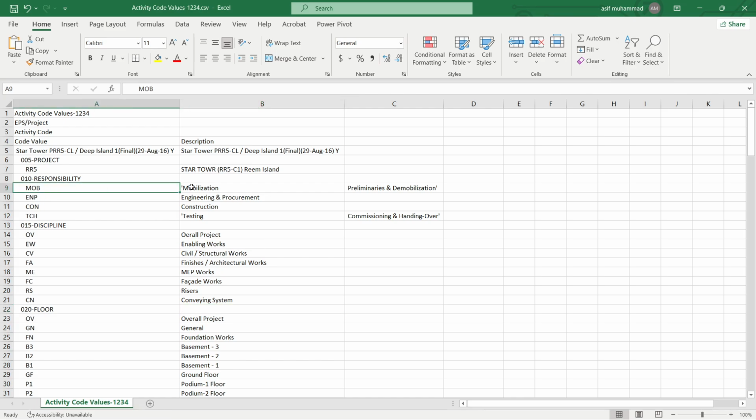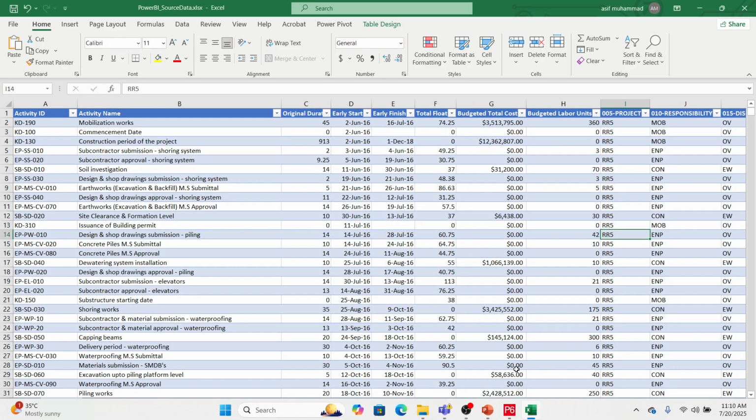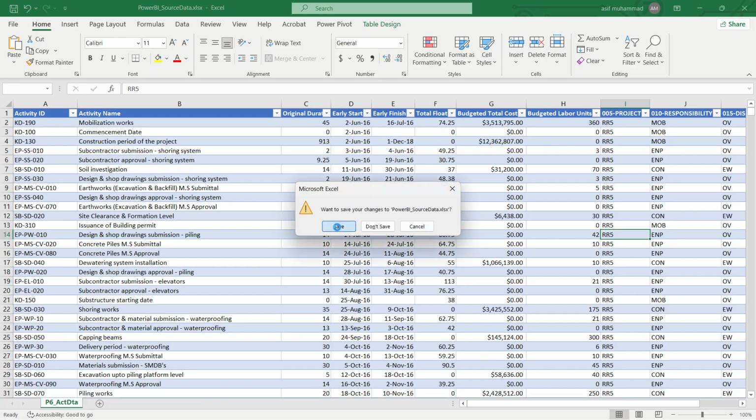Okay, so I just click here, and now the thing is that mobilization is the code value and the description is mobilization, preliminaries, and demobilization, and similarly testing and commissioning and handing over. So what is happening is this comma. Primavera separates the data based on the delimiter, which here is the column. We don't want it like this, so we just close this one. I close this file; no need to open it.